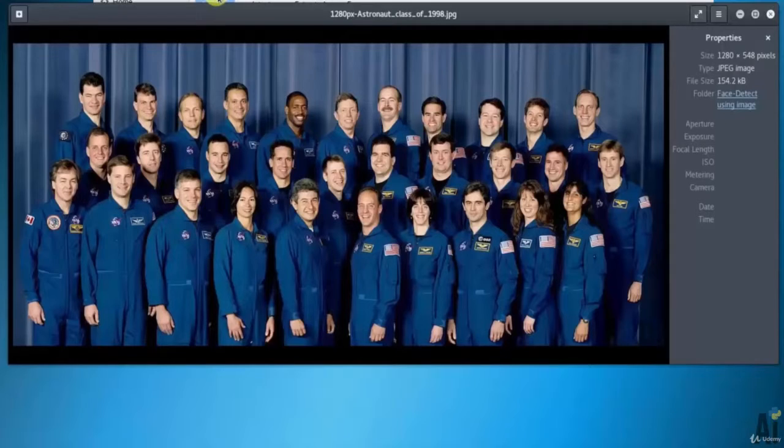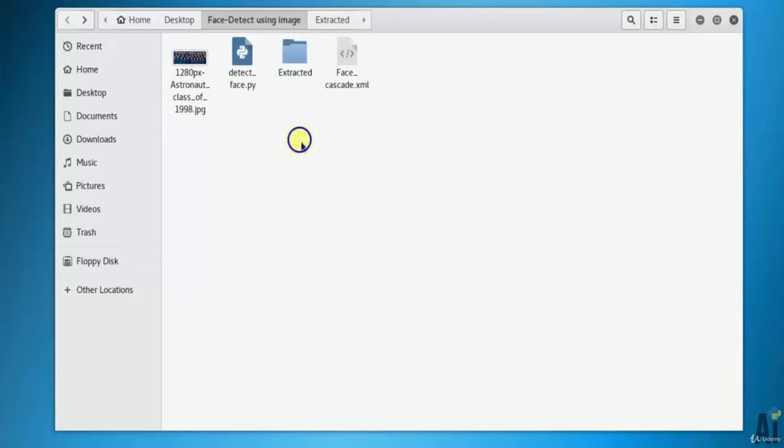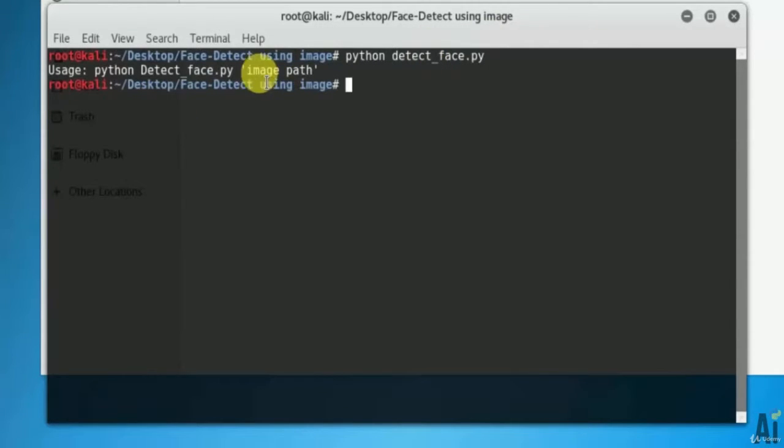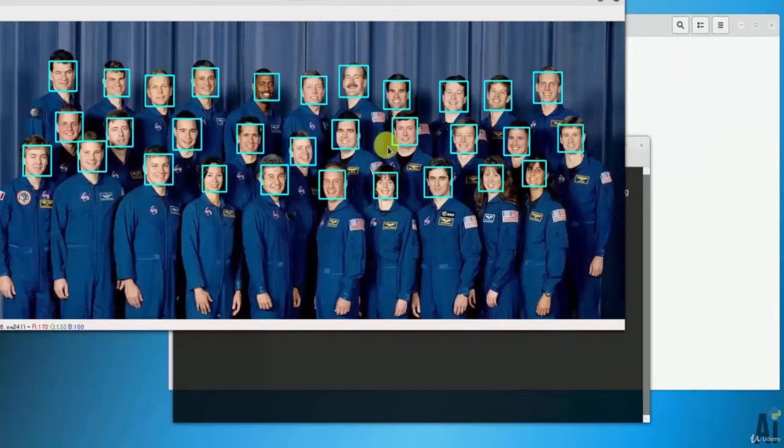Now let's open the image. This is a group photo of astronauts. First, let's see the output. Let's open the terminal. Run the command as python detect_face.py. You can see that it displays an error message asking for the image name. Now let's run the command again by passing the image name, the group photo of astronauts. Here the image is displayed, detecting all the faces present in the image.